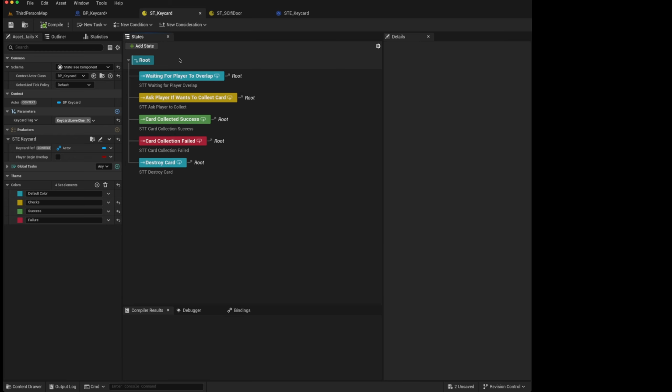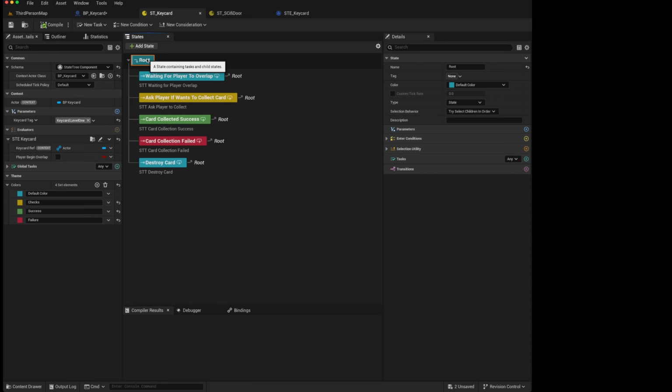When our state tree begins for the keycard, it will begin at the root and follow the selection behavior, so it will select the first child it can enter. The first child we have is this state, and because there are no enter conditions, it will automatically enter this state, where it will wait for the player to overlap. When our player overlaps, our evaluator will set this variable, player begin overlap, to true. We can then use that variable to trigger a transition from this state to the next state.